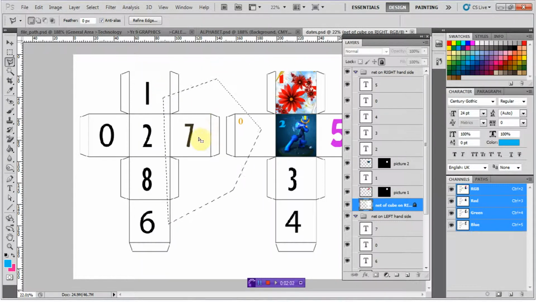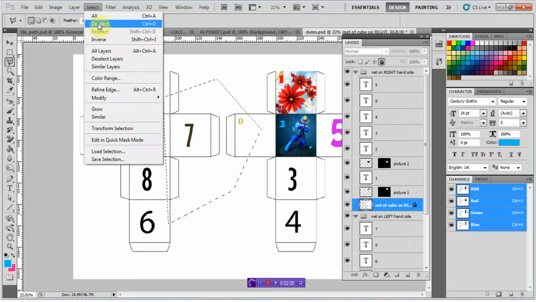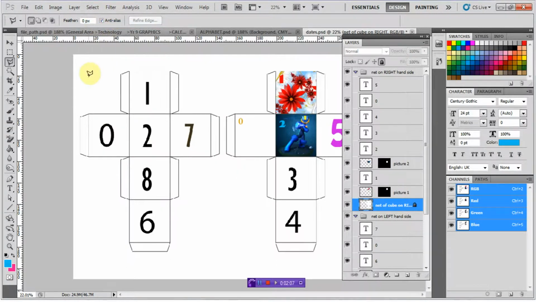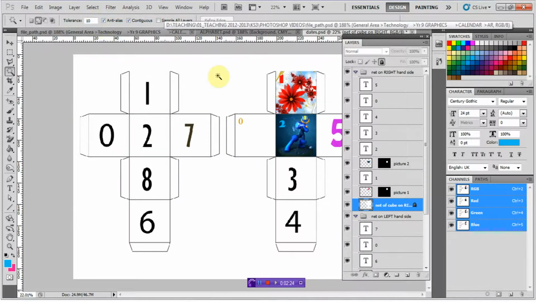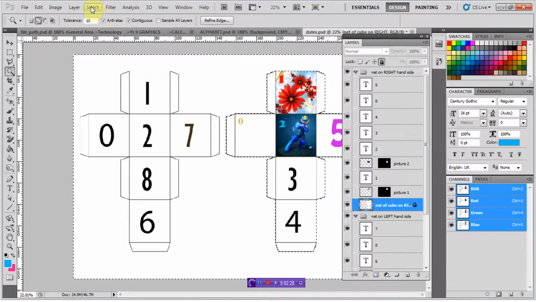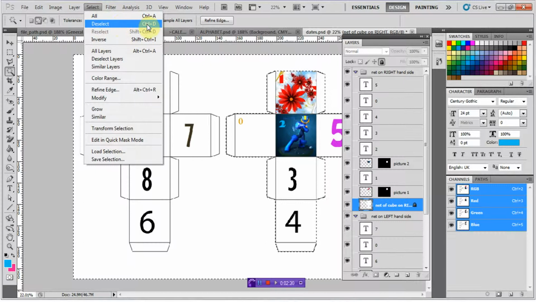How do I get rid of that last selection? Select, deselect. Gone. Right. Same if I happen to use the magic wand tool, like I've asked you to do inside these squares, but what happens if you click on the outside? It selected all this white area on the outside. I don't want that. Select, deselect. It's quite simple. I'll show you again. Select, deselect, or Control and D on the keyboard if you want to use the shortcuts.